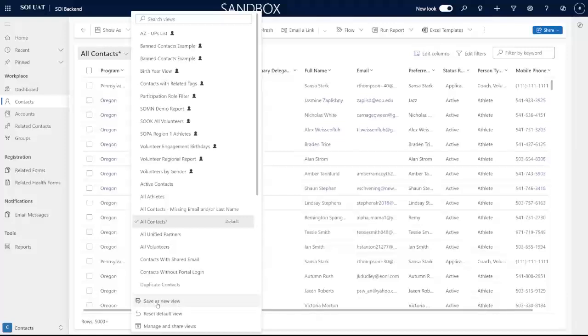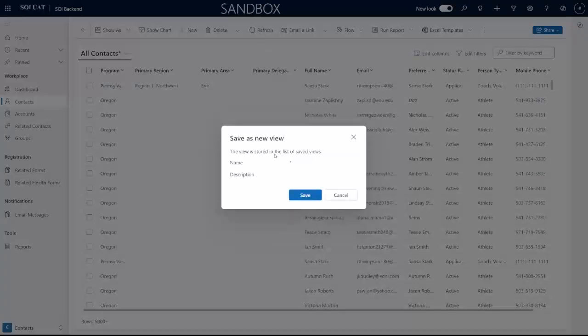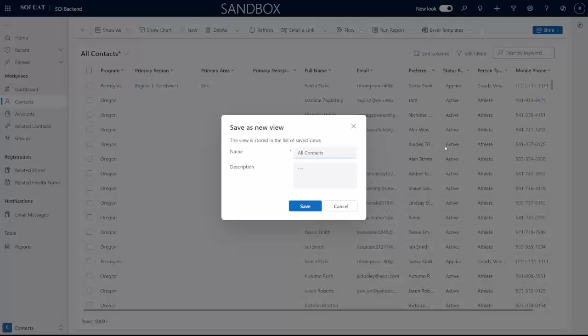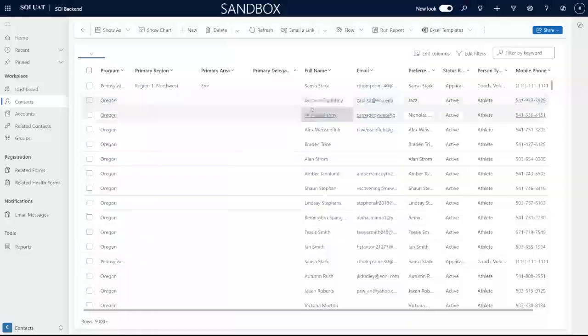So we'll go ahead and save this as a new view. That way we don't lose it if I happen to fat finger and go outside. So we'll do this user guide training list. You can add a description if you want. Not really relevant, but more power to you if you do. So name it whatever you want and then click save.